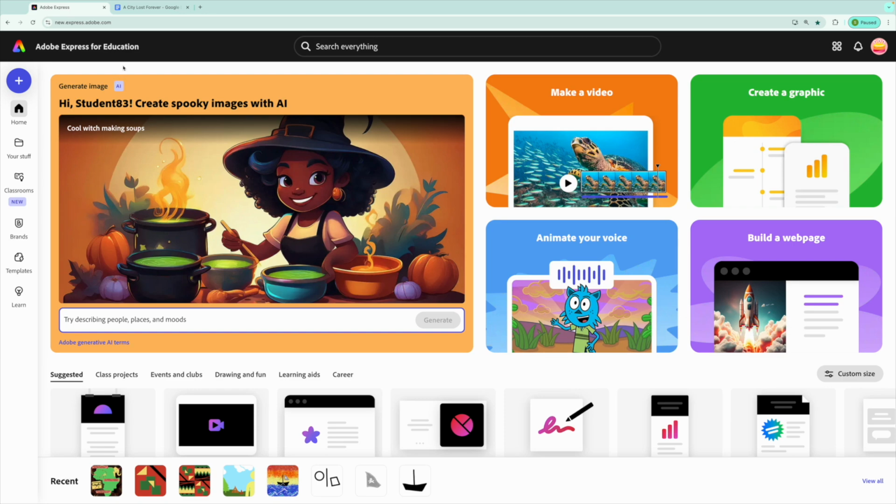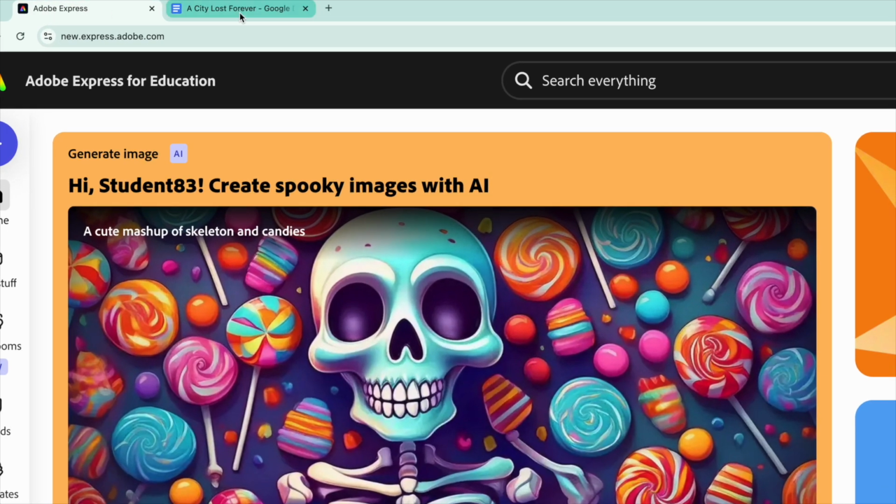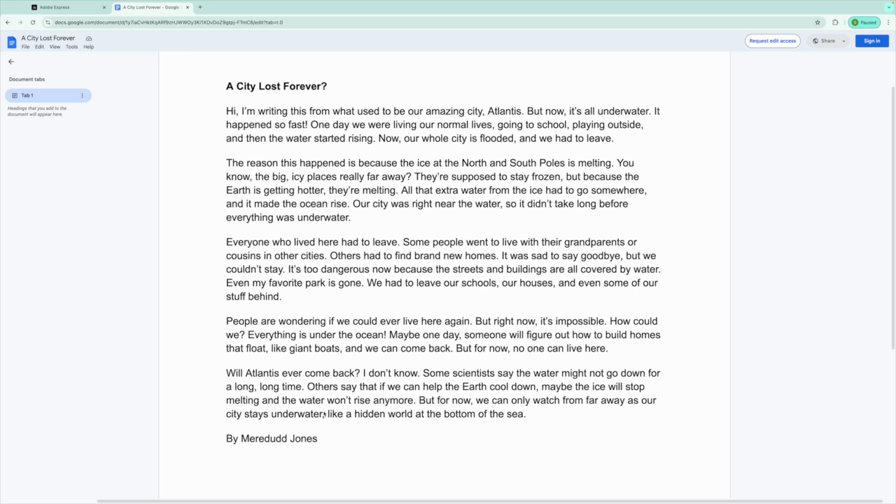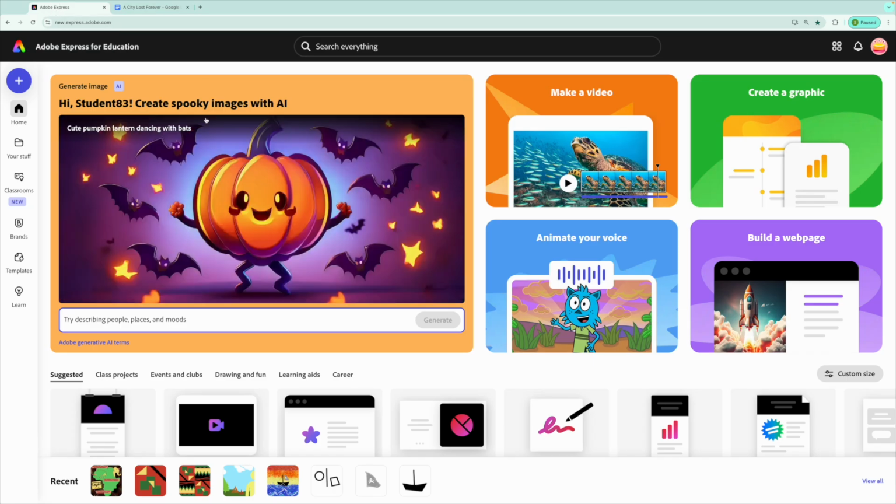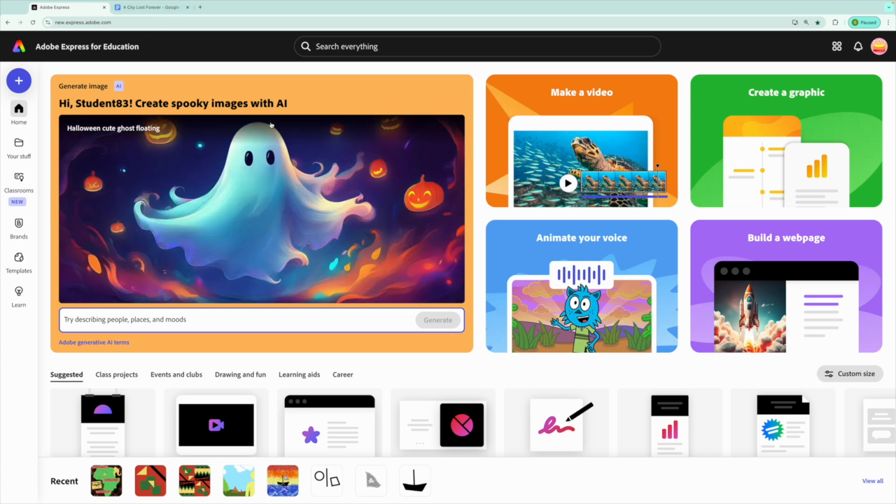Okay, let's get on with the challenge. Here we are on the Adobe Express homepage, and on the tab next door, you can see that here's my Google Doc with my newspaper write-up ready to go. Now, you may have that in handwriting in your exercise book, but you'll see me copying and pasting from there.